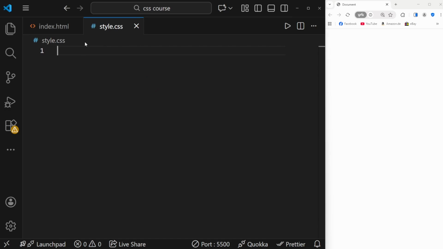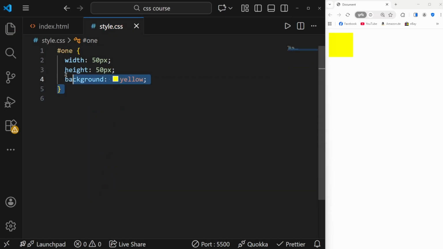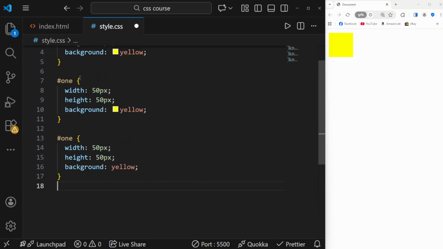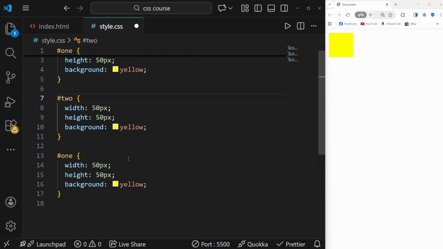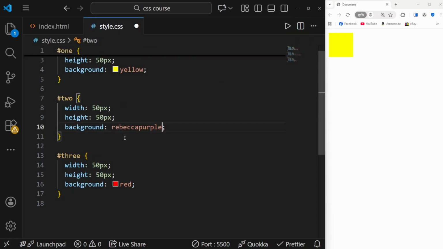Let's say for hashtag 1, so container 1, we will have a width of 50 pixels, a height of 50 pixels, and a background of yellow, for example. We're going to save this one, and I will just duplicate those styles right here for our second and our third container. So hashtag 2, hashtag 3, and this one will be red, and this one will be Rebecca purple.